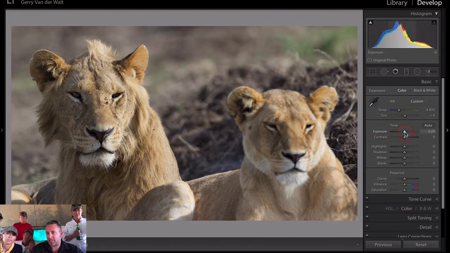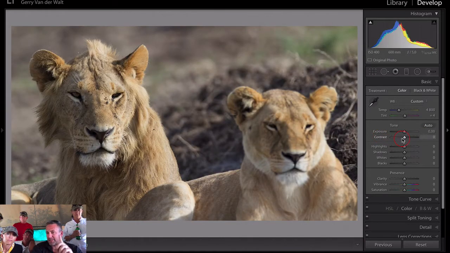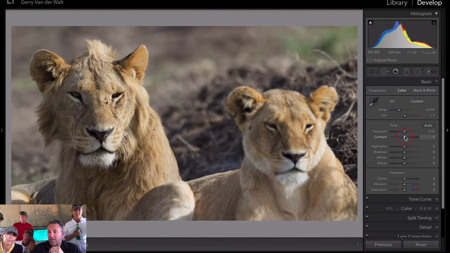Exposure is what it says. Exposure makes the image darker and lighter. It's like in-camera over and under compensation. Contrast makes the darks darker and the lights lighter if you increase it, so it gives punch, if you will, or it flattens the image out. All right? I'm going to jump quickly.